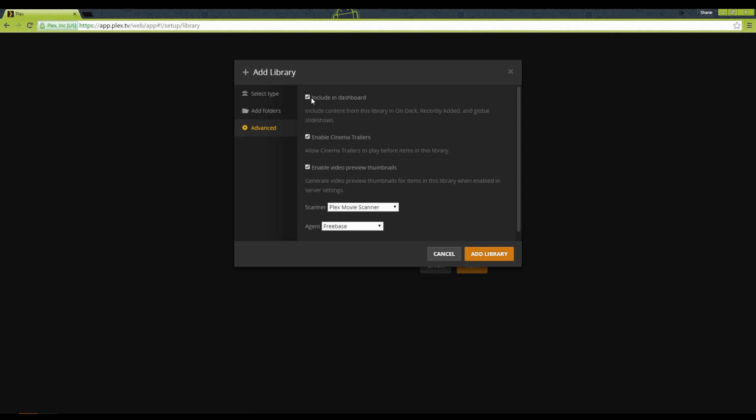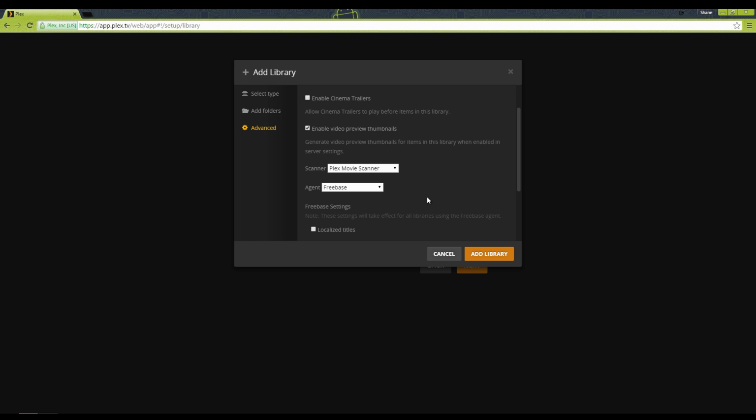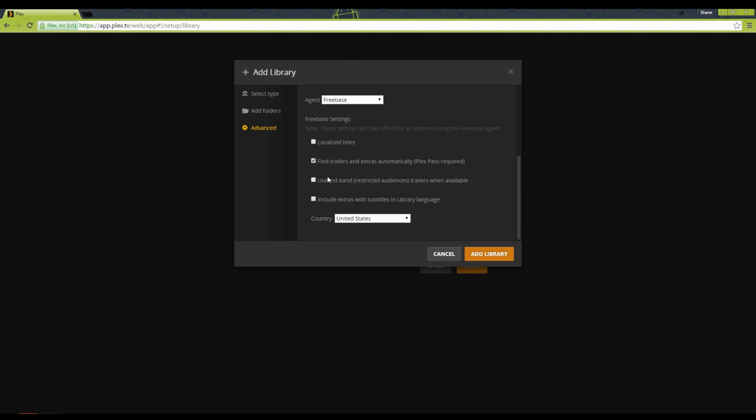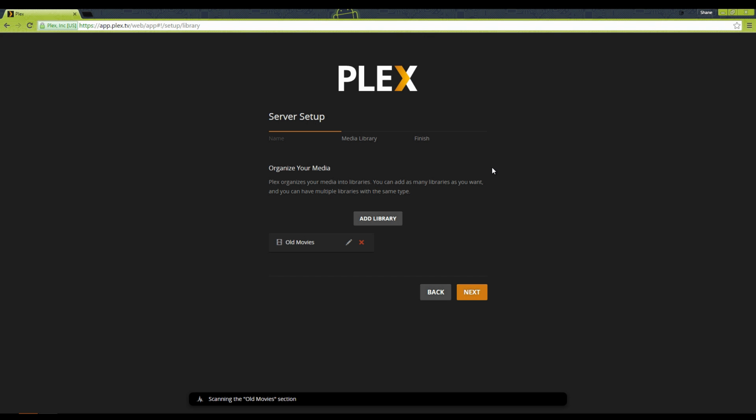If we look under Advanced, we can say, do you want them in your dashboard? Well, absolutely. Do you want cinema trailers to play before items in this library? No, thank you. Would you like to enable video preview thumbnails? Well, most people would like that. This will add some extra time when it scans, but that's okay. Go ahead and leave the rest of it defaulted. You probably shouldn't need to monkey with any of this stuff. If you are a Plex Pass user, it should automatically check this for you. You could also elect to use red band trailers, which I like to have on. Red band means they're R-rated trailers for R-rated movies. If you're worried about family members or something, you can leave that off, and it'll only show you all audience trailers. Include extras with subtitles in library language, sort of up to you. Leave everything else defaulted, and we're ready to go.